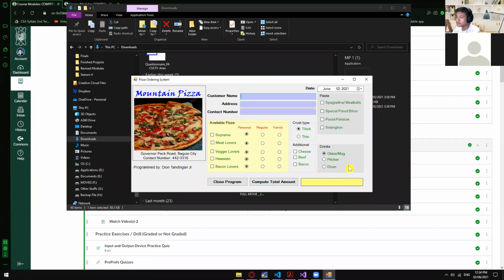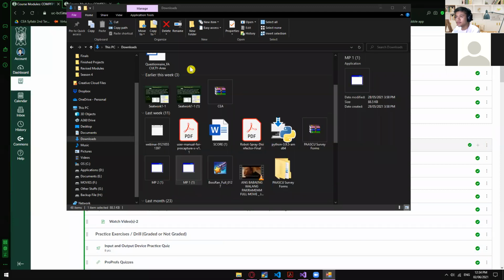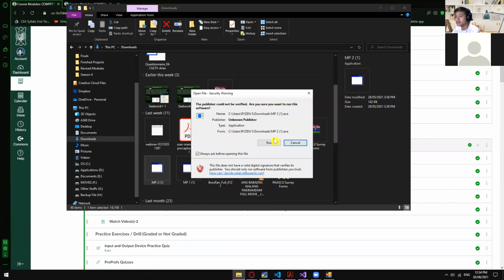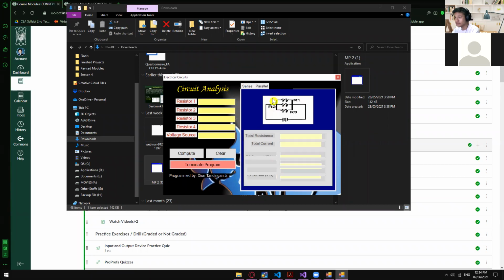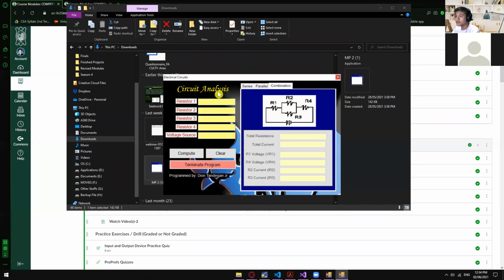And for lab number 8, for this one, you should get this exact picture right here for the series. And the same with the parallel, you should get this one. And the same with the combination, you should also get this one. And for the background picture, the one that is like a toro, like this.